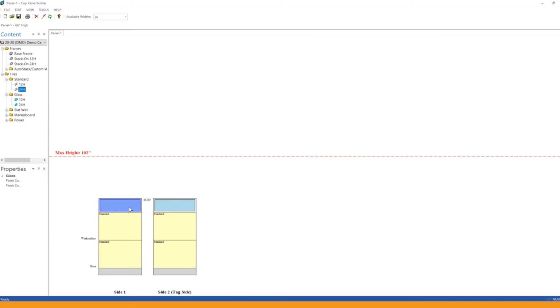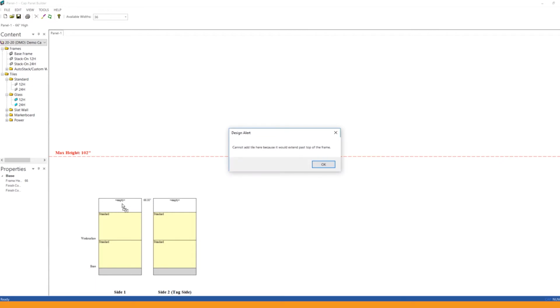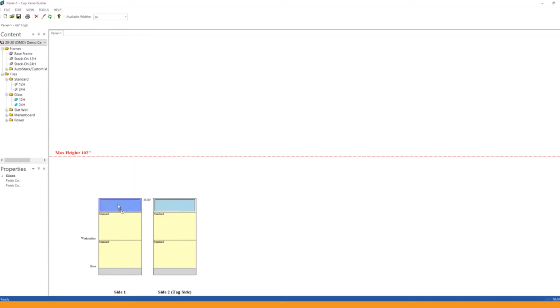Now, to show you something here, because it's glass, it's actually going to apply obviously on side 1 and side 2. Now let's delete this for a minute. Like I said, I'm going to right click to delete it. If I were to try to put the 24 on here, because this is all rules based, it is going to tell me that I am not allowed to put that on the frame. So let's just go ahead and do the 12 because we know that works.